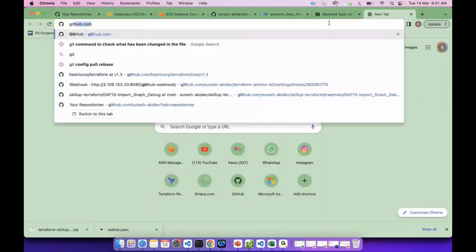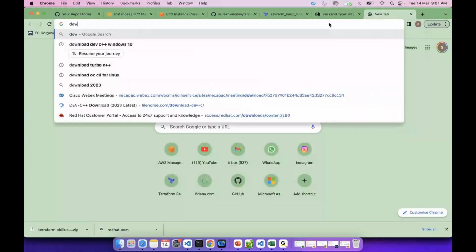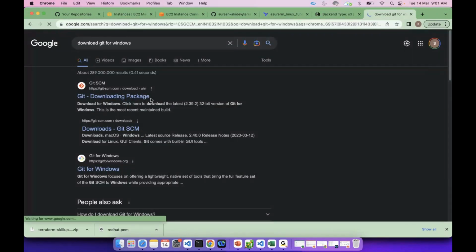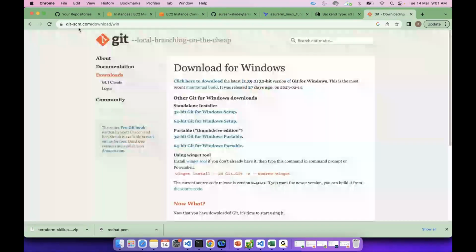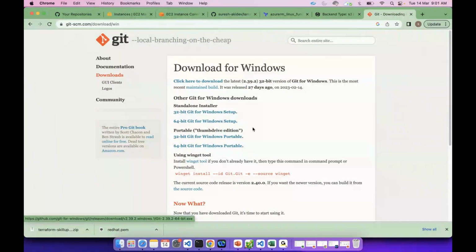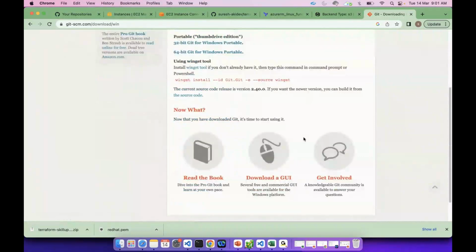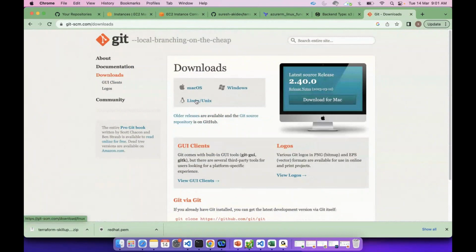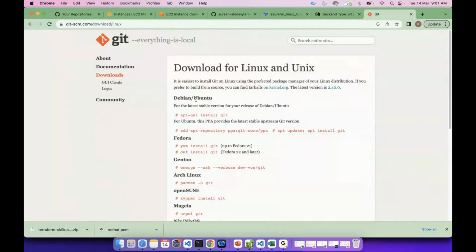You can download it from the Git site itself. This is the link, so here you can download. If you are using 64-bit, just download it and install it. It's a normal installation, nothing different. If you are on Linux or Mac, go for Linux and use this command to install. That's it, it's very simple.